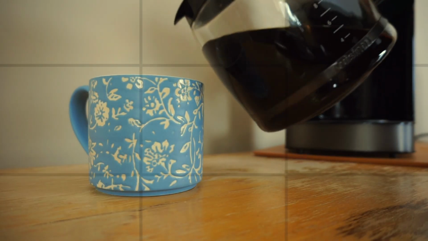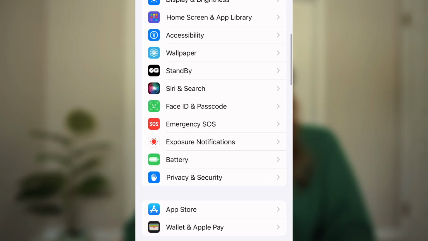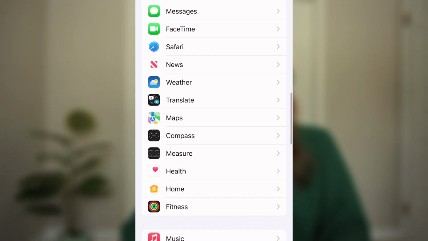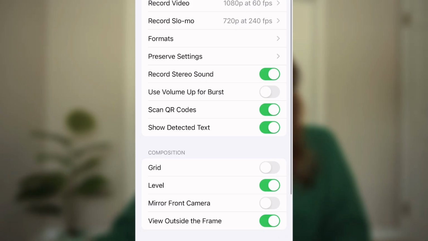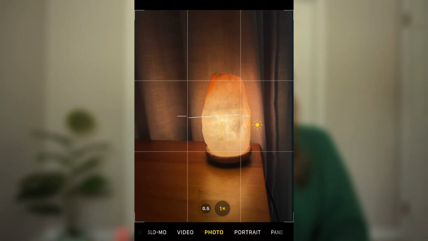The goal of this composition rule is to not always place your subject directly in the middle of the frame, but to place them on one of those lines. This will immediately make your photo a lot more interesting and a lot more intentional. There is actually a way you can go into your settings and apply the rule of thirds grid right into your camera. It makes things so much easier, so that way you don't always have to visualize it and it's just right there on your camera.